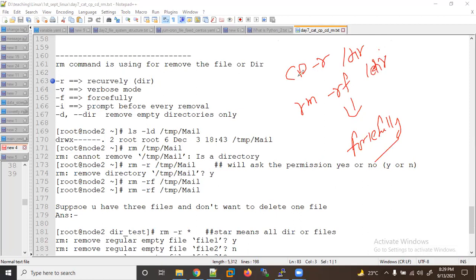And the directory name. -v verbose works the same as with cp. We learned about -f forcefully as with cp. -i prompts before every removal, it will prompt us, and -d means directory. It will remove empty directories. Okay, if you have empty directories, then use -d. It will remove empty directories only.